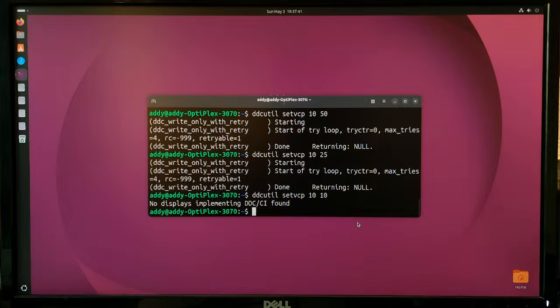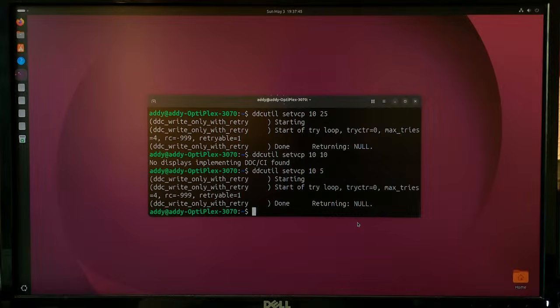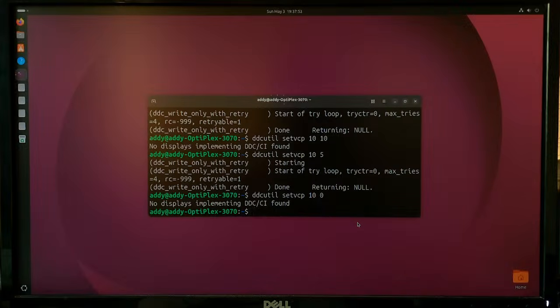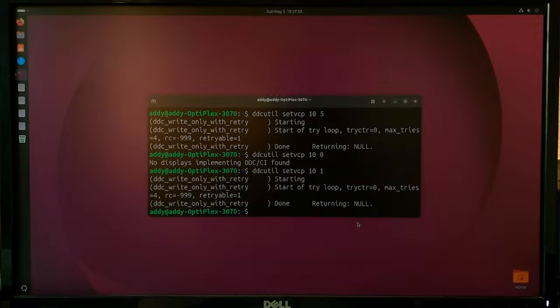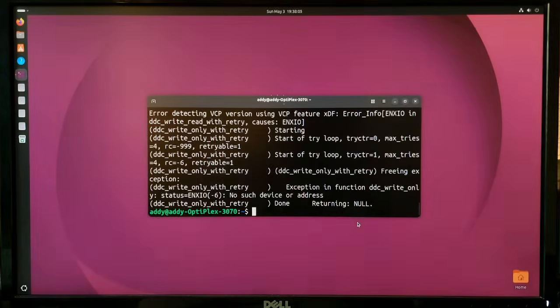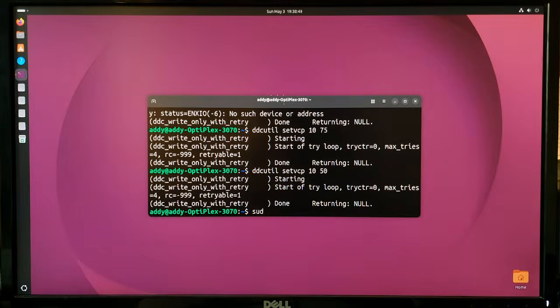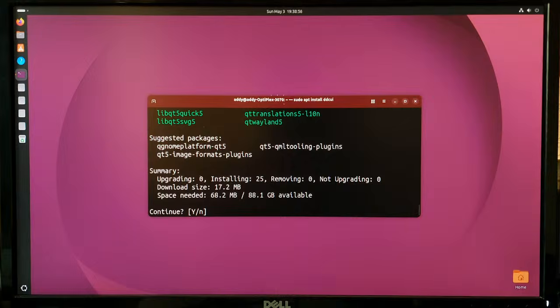If you don't want to execute this command every time, a graphical user interface provides a much more convenient solution. But it's important to note that results may vary, and the interface may not always provide accurate and consistent control. However, now let's see how to install a GUI. Type sudo apt install ddcui and press enter.